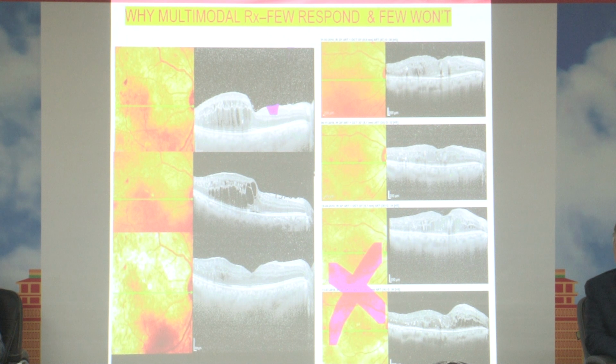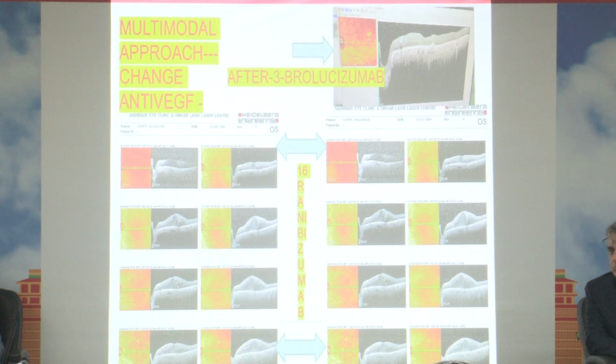But despite all these, there are certain cases which do not respond properly, or respond only marginally. In such cases, what to do? Still we have to keep on treating. In one case here, he has received almost 16 ranibizumab injections, but it was not responding well. Then we tried brolucizumab in this case, off label, and after 3 injections you can see that it has come down to normalcy.